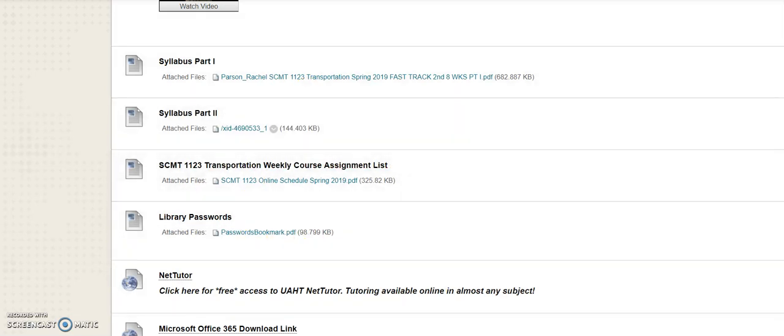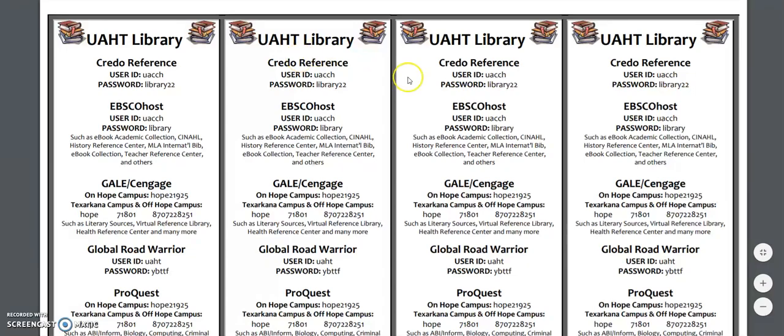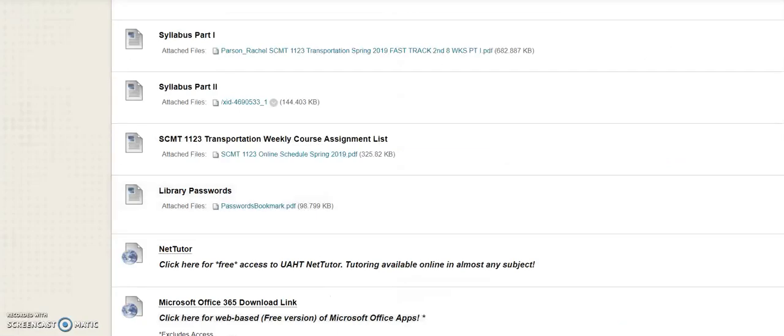We also have several pieces of information, library passwords. If you use our library databases, these are the passwords where you can access this off campus if you need to do information for research papers or for course assignments. There's also a link. Again, this is the password bookmark. Actually, these are several bookmarks that you can print and keep in your textbooks. You can share this with others even. So there's a little handy information that our UAHT library has shared with us.